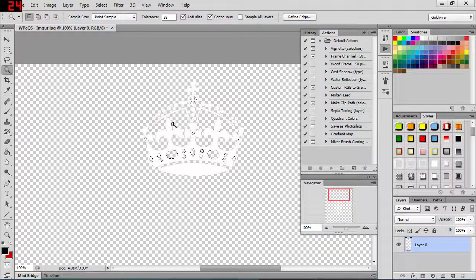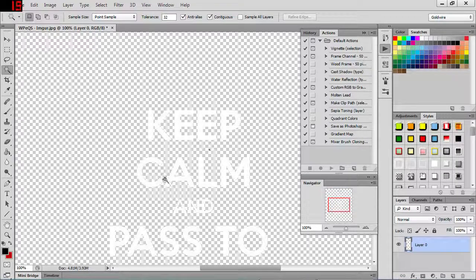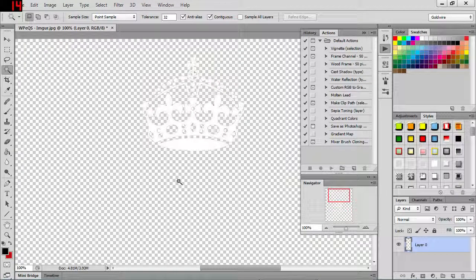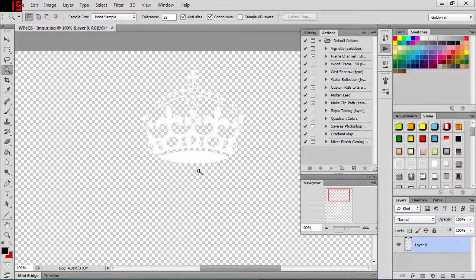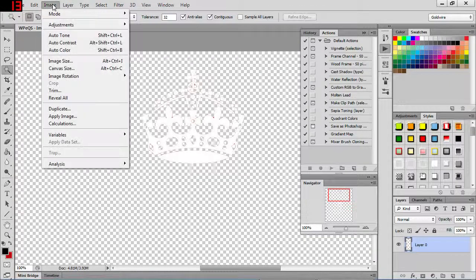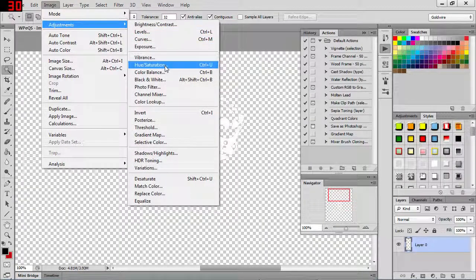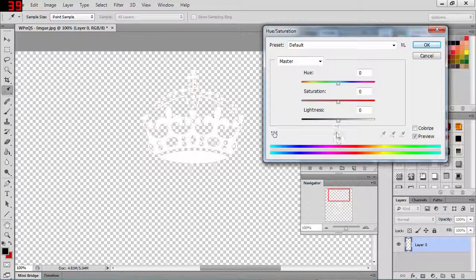I noticed that there's still some red. I'll just deselect this. There's still some red on the edges of the crown and also on the text, because we want it to be pure white. We don't want any red at all. So at this point, you would go to Image, Adjustments, Hue, Saturation, and turn the lightness all the way to 100%, and that will make the layer that you have currently selected pure white. So now it's pure white and all the red is gone.